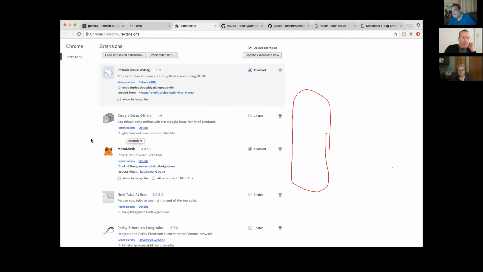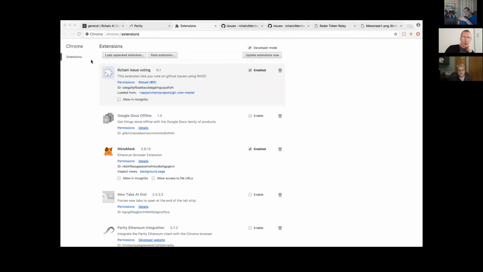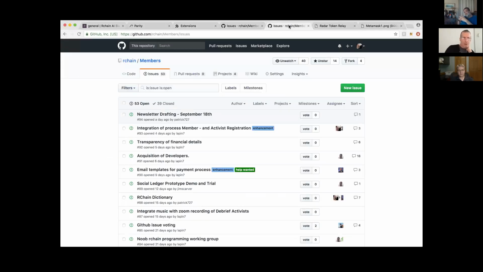So I have MetaMask, and the RChain issue voting extension. So both of these are active right now, and that's required to have it work. Got it. Switch back to the issues, then I can pick one. Well, we were just talking about this one, so maybe I want to vote for this one. And it takes a moment, but you can't see it, but another window has popped up, which looks like this.